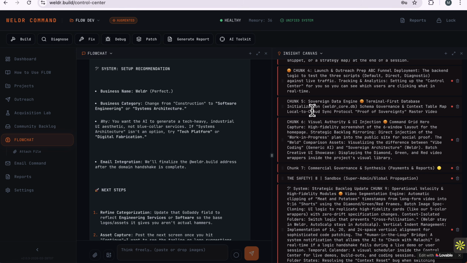So chunk 5, sovereign data engine, terminal first database, initialization of a Weldr core DB. Now this is taking ownership of the website itself. At the moment, it sat on a Lovable domain until you saw where it changed, to weldr.build. And now what we want to do is move the code base, which I've already done, over to GitHub. So now all of the code sits in GitHub as well as Lovable. So Lovable has a view, GitHub has a view.